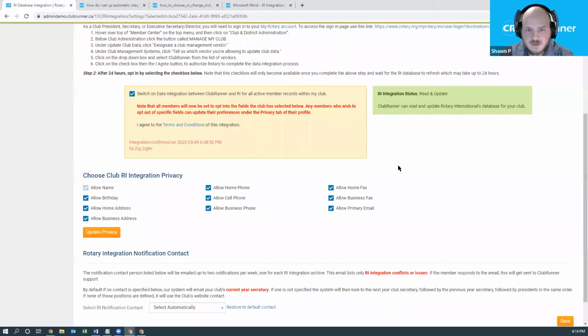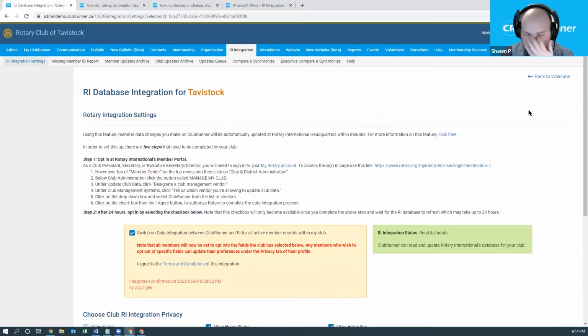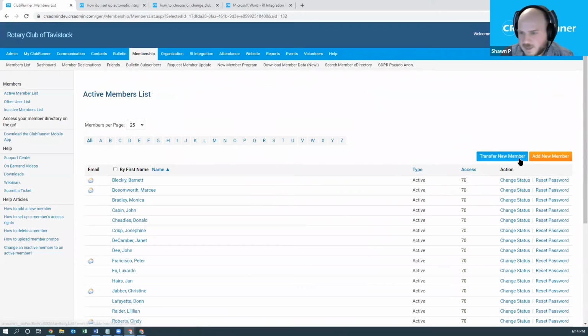I'm just going to hop back here into our member area. And we're going to scroll up. So first thing we are going to take a look at is adding a member. So on the light blue menu bar near the top, we're going to go ahead and click membership. And on the menu bar directly below, we're going to go ahead and click on member list. And on the right here, you'll see that we have two options. We have transfer new member and we have add new member. So I'm going to go ahead and click add new member.